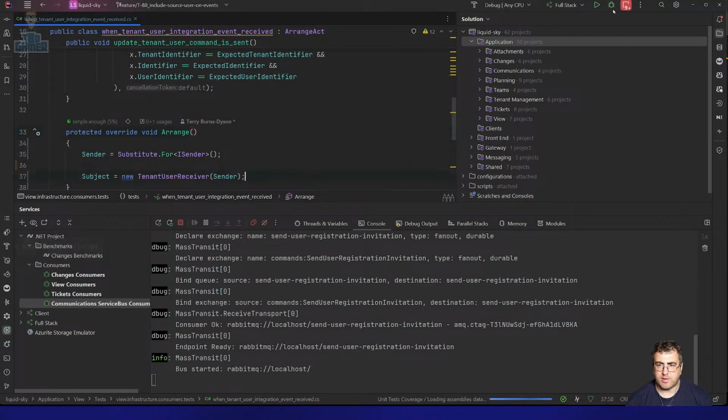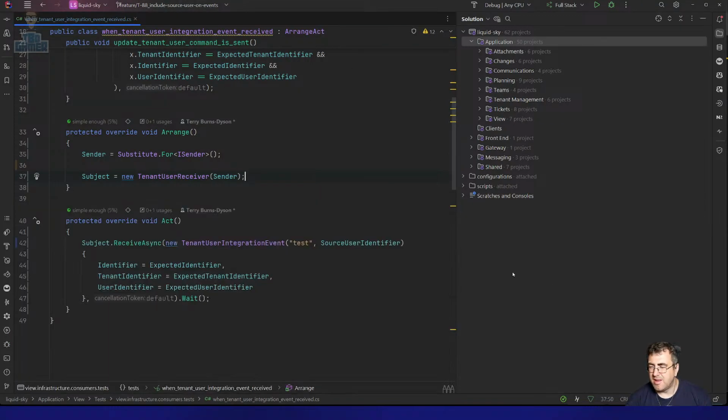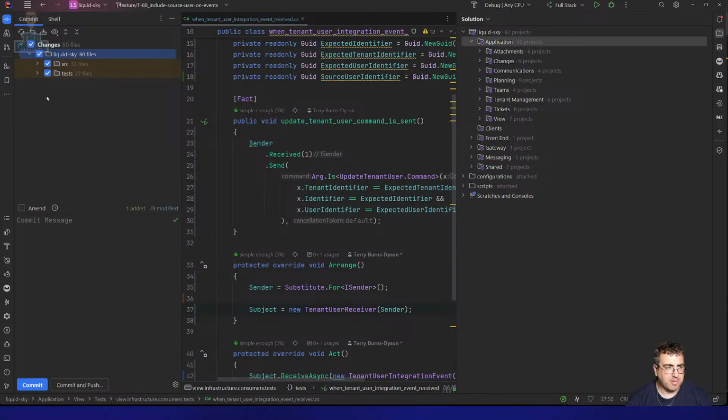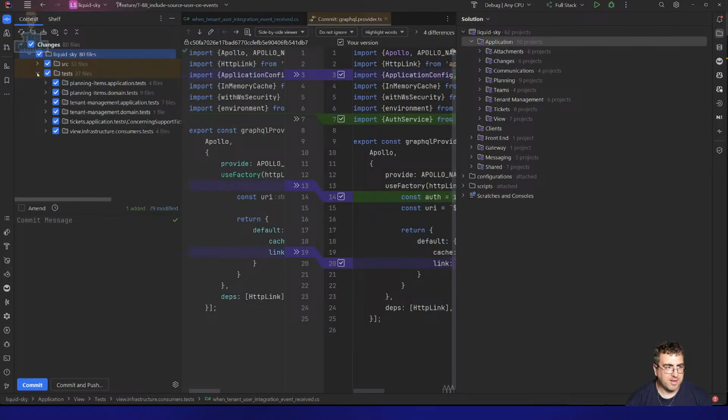And I'm going to do that so I don't forget. It's a little bit outside because it includes source user and events. It's a little bit outside that, but let's get that committed. There's a lot of stuff to change there.